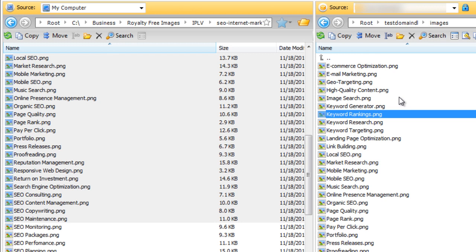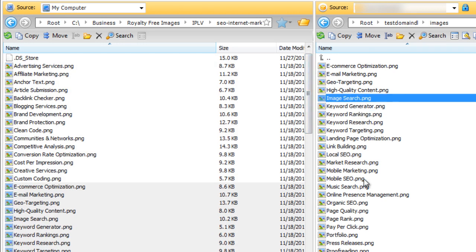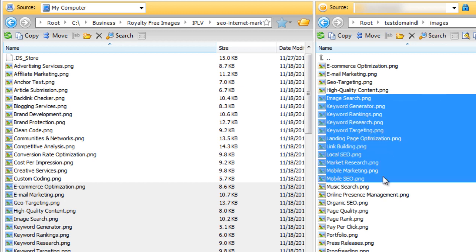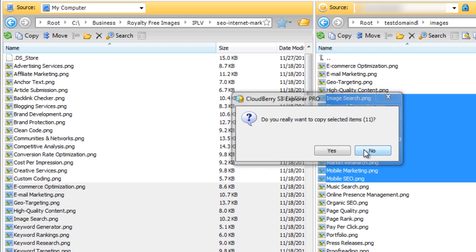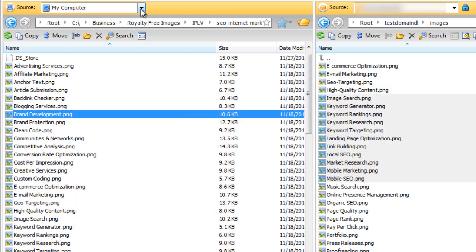Now, let's say, for example, that I want to transfer files from the actual S3 account back to my computer. By doing so, I can select a certain amount here and I can move it over here and then click yes. Now, you can also change the source so that it is your website. So you could click here, you could choose your website.